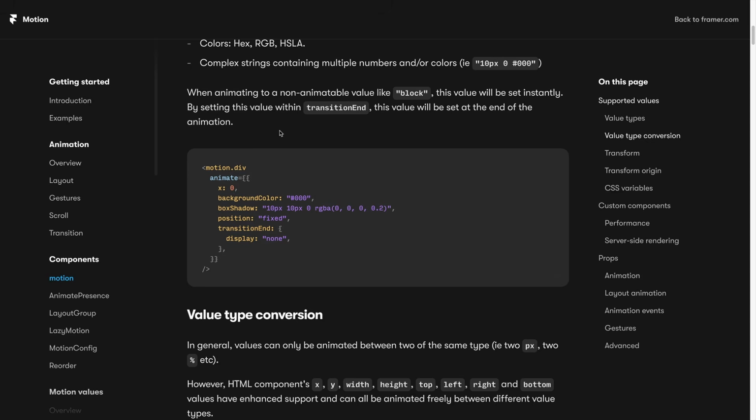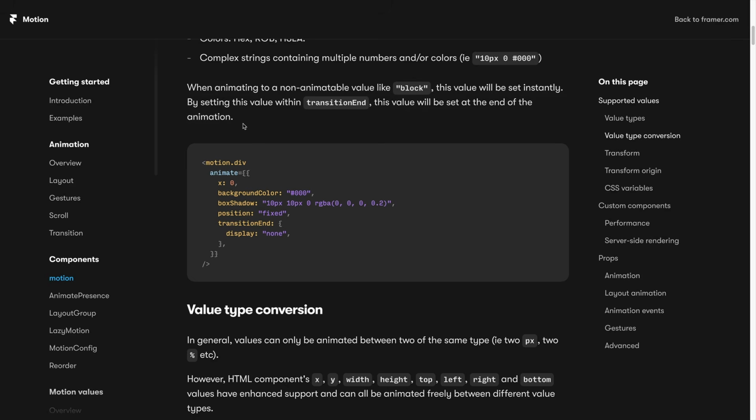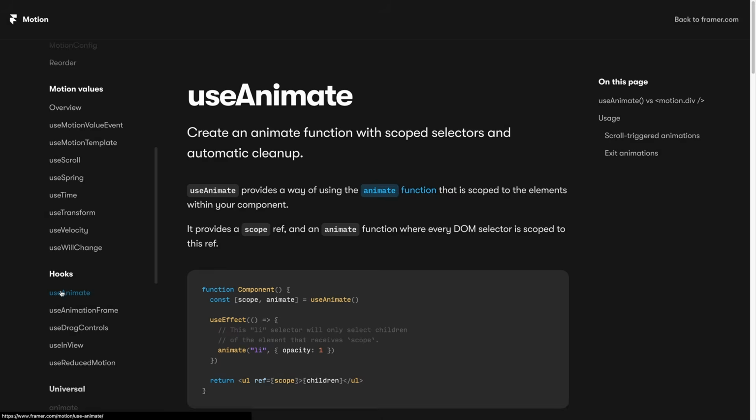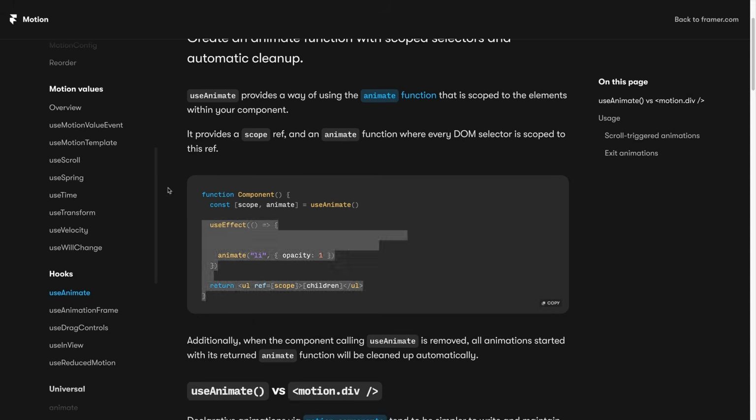If you're used to something more like GreenSock animation platform or something like that, most other JavaScript animation libraries, that's not generally how most people use Framer Motion. They do have a way to do something like that. So like if you go under hooks, go to useAnimate, you're going to see something that looks a little more similar to something you might be used to. We're not going to talk about that in this video.